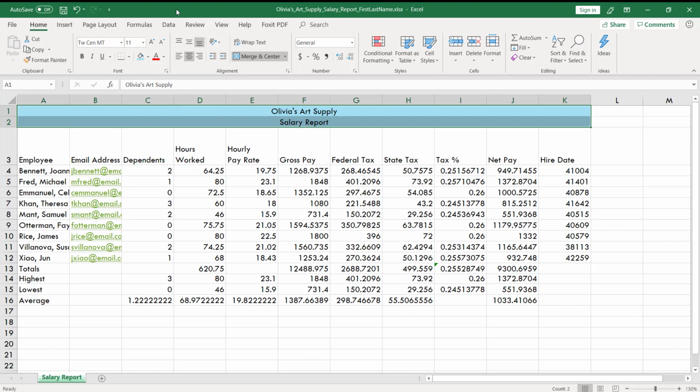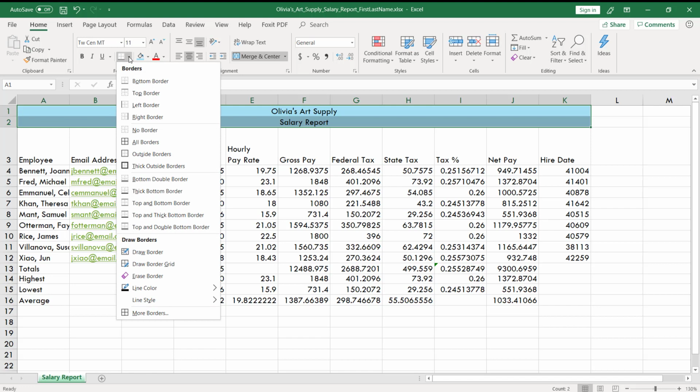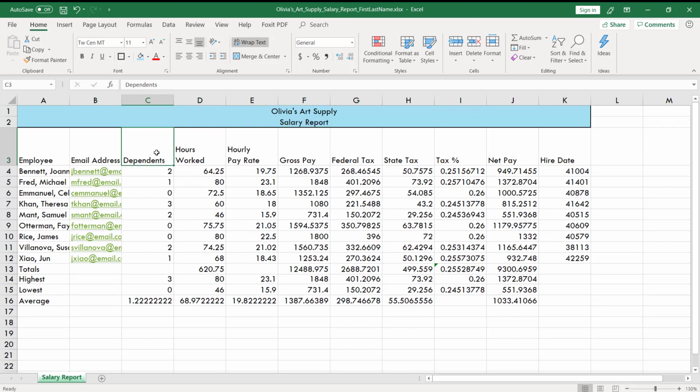Now if I want to put a border around it, this item here allows me to put borders around things. I just want to put a box around the entire thing. So I'm going to hit this pull down. You see there's a whole bunch of options. And perhaps I just want thick outside borders. I choose that. You can see when I click away, there are dark borders around this.